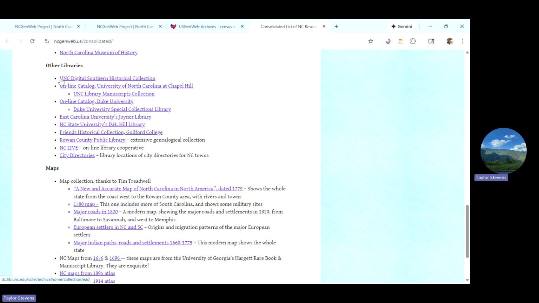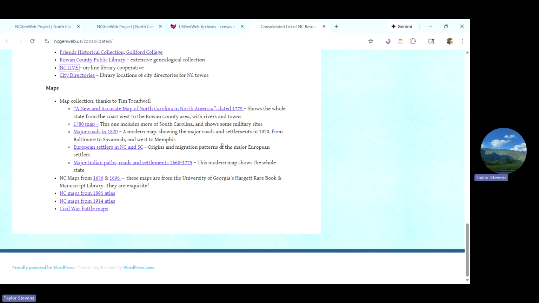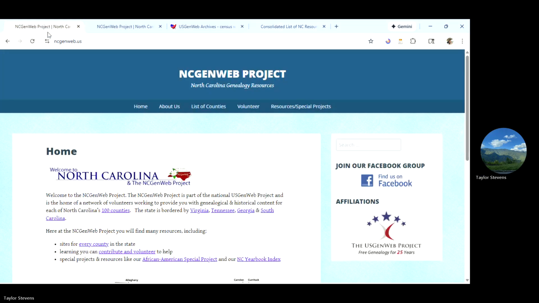As you can tell, you can see the UNC Digital Southern Historical Collection, University of Chapel Hill, Duke, East Carolina, NC State, and then also NC Live, which is what a lot of public libraries use when it comes to having access to a rich historical resource list.